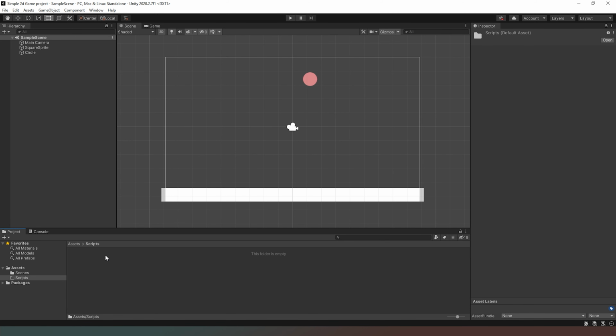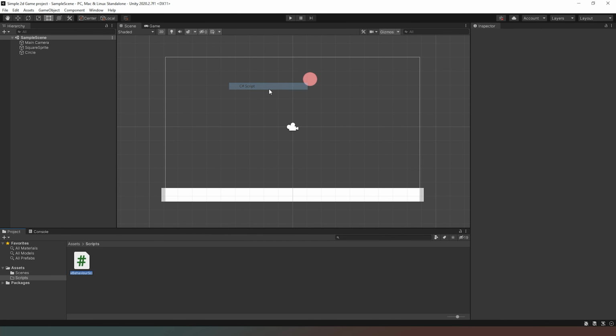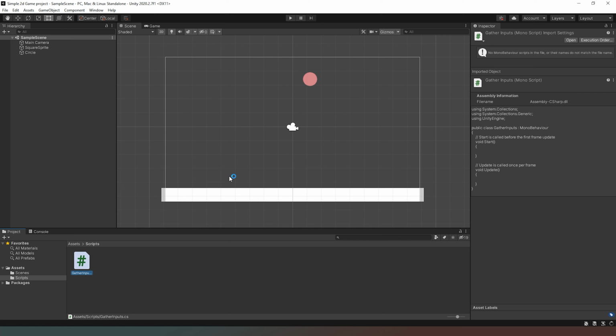So I'm going to double click on my scripts folder and right click. Next I'm going to select create C# script, and then I'm going to call this GatherInputs, all one word with a capital at the start of every word just to make it easy to identify, and then I'm going to hit return.